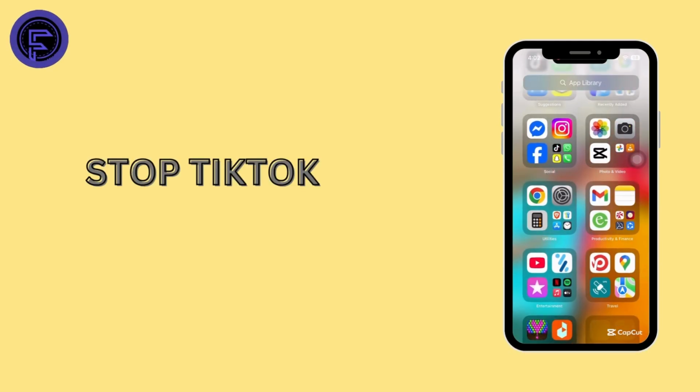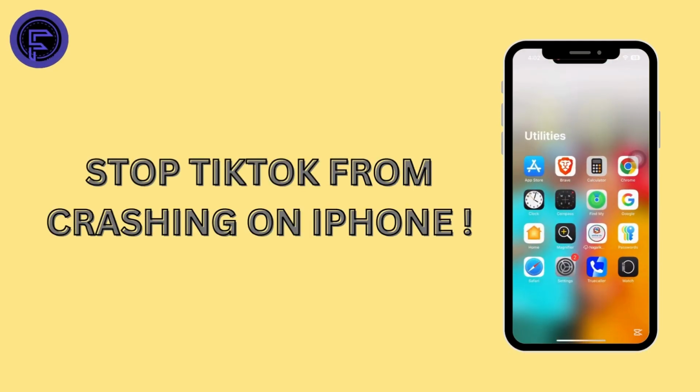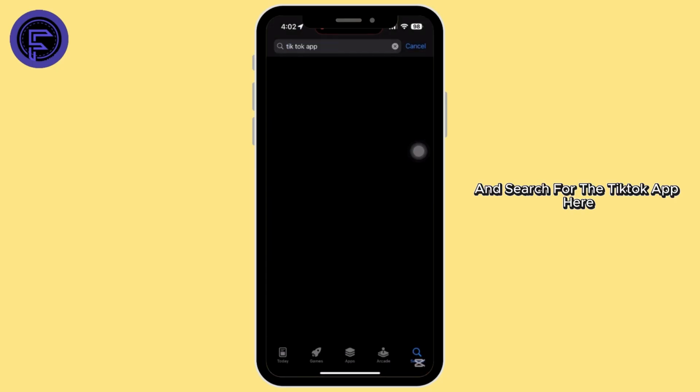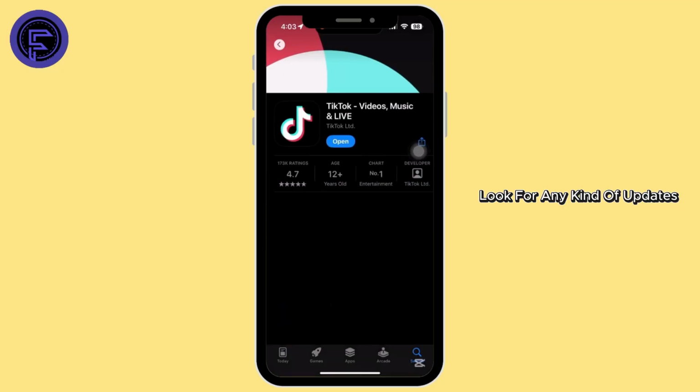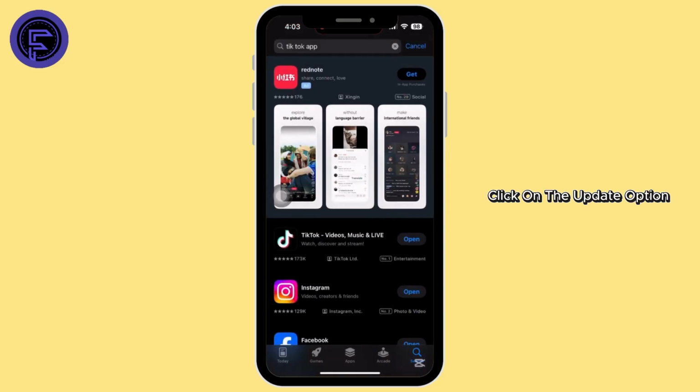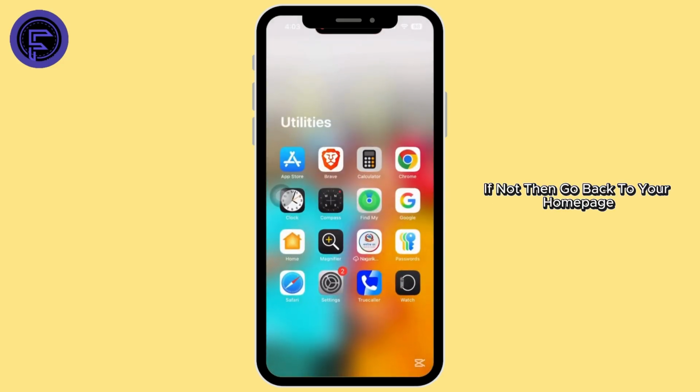How to stop TikTok from crashing on iPhone. Firstly, open App Store on your device and search for the TikTok app. Here, look for any kind of updates that may be available for the app. If there are updates available, click on the update option. If not, then go back to your home page.